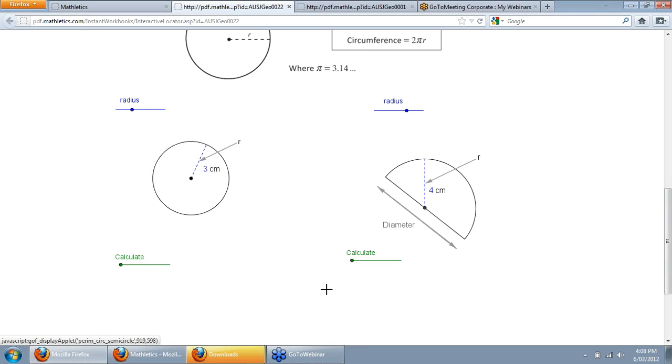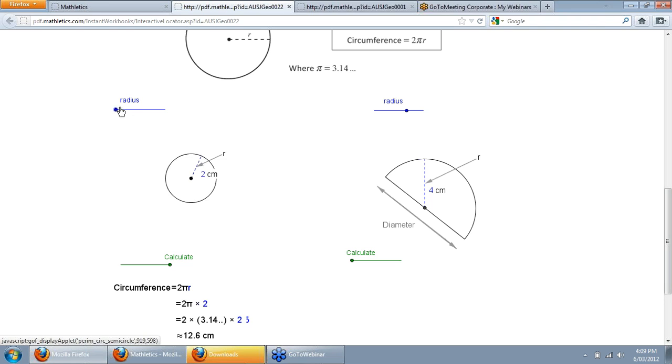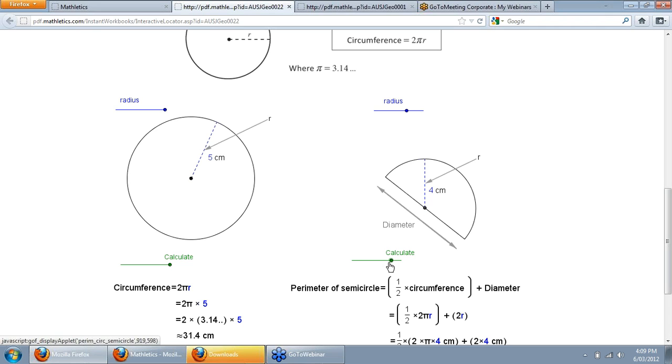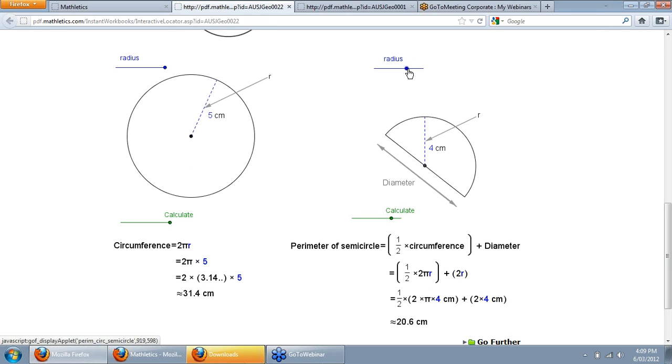And here's another one down here at the bottom. This is to do with circles and semicircles. I can change the radius of the circle and step through the circumference at my own pace over here. And of course, I could change the radius at any point in that process to see how the circumference is affected. And the same with the semicircle. I can step out the calculation at my own pace, just like that. And at any point of that calculation, I can change the radius over here to see how that will affect the perimeter. So those are quite nice.